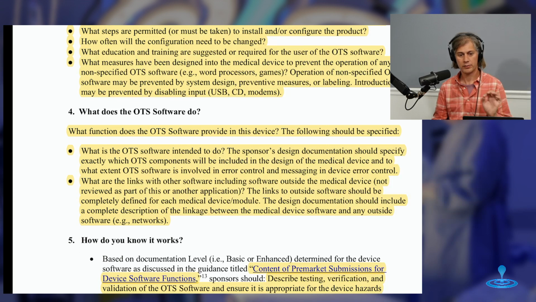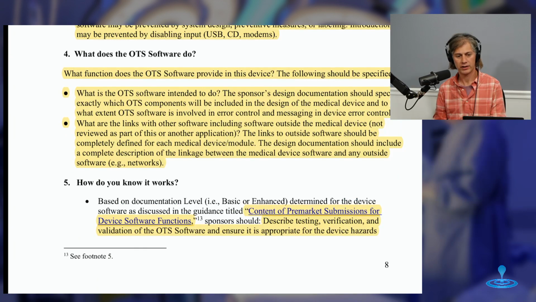Functions. Function has become a big focus for basic versus enhanced documentation. What are the functions of it? What's it intended to do? Even if it didn't have an intended use like a medical device, you need to talk about it in those terms. How does it talk to other software outside of the medical device?